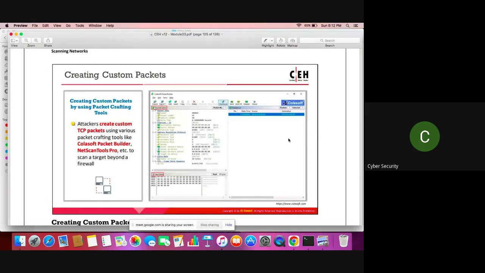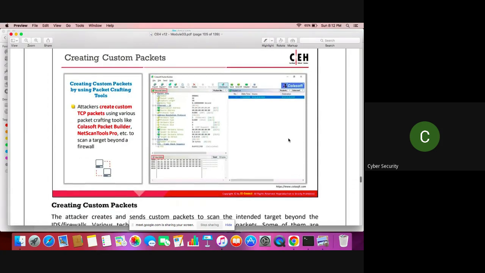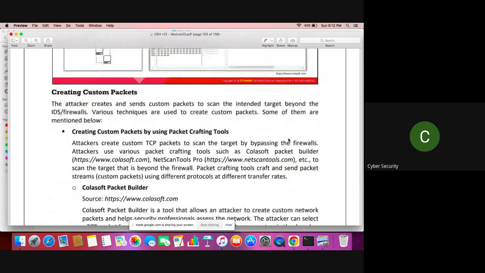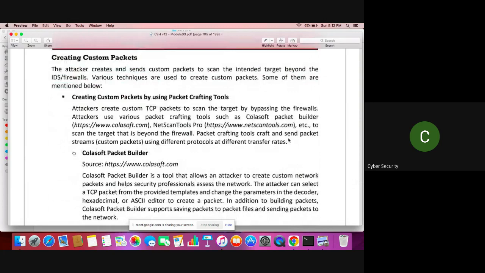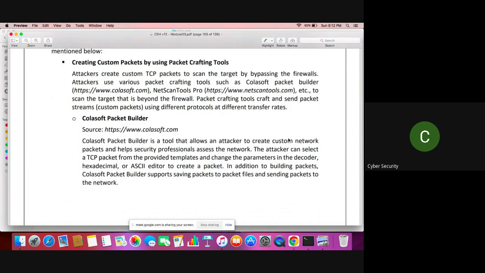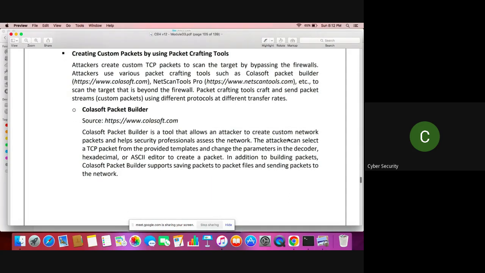Creating custom packets by using packet crafting tools. Attackers create custom packets using various packet crafting tools like Colasoft Packet Builder and NetScan Tools Pro to scan a target beyond a firewall. They create TCP packets to scan the target by bypassing the firewall. Packet crafting tools craft and send packet streams, custom packets using different protocols at different transfer rates.